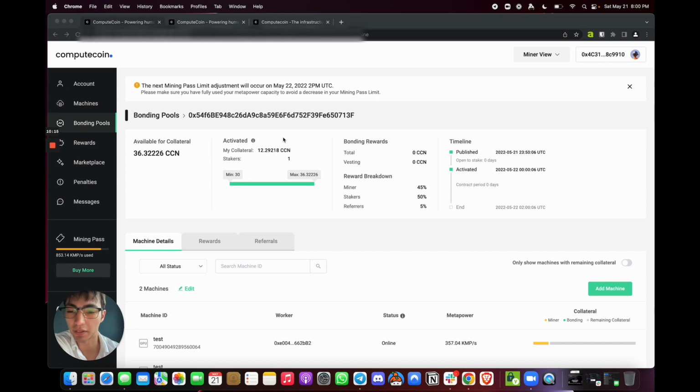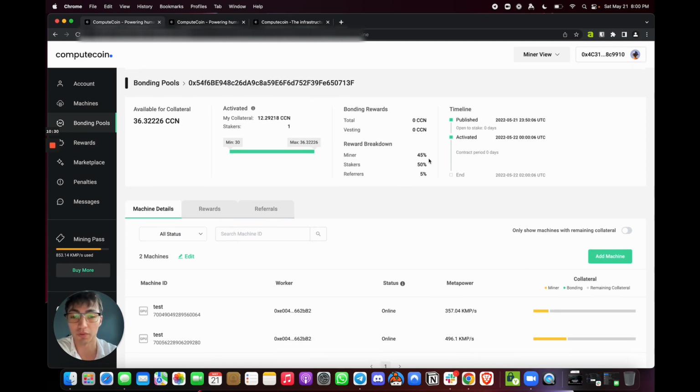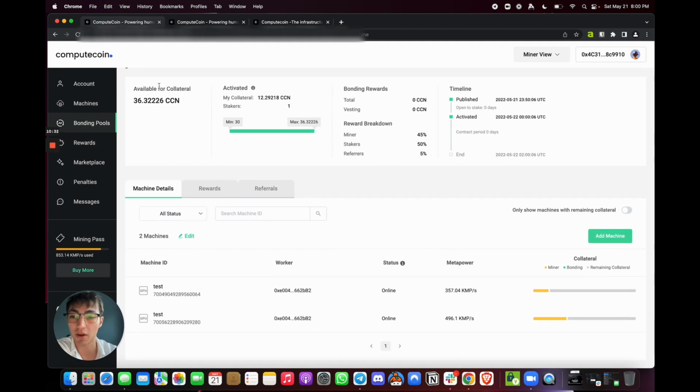So we're back. Now the contract is activated. If we come over and just click this little I button, it then gives us a little bit more information saying that fundraising is complete and the bonding pool has officially started, right? Miners and stakers and referrers are now receiving mining rewards. So this is great. So I can now allocate this collateral to the machines as necessary.